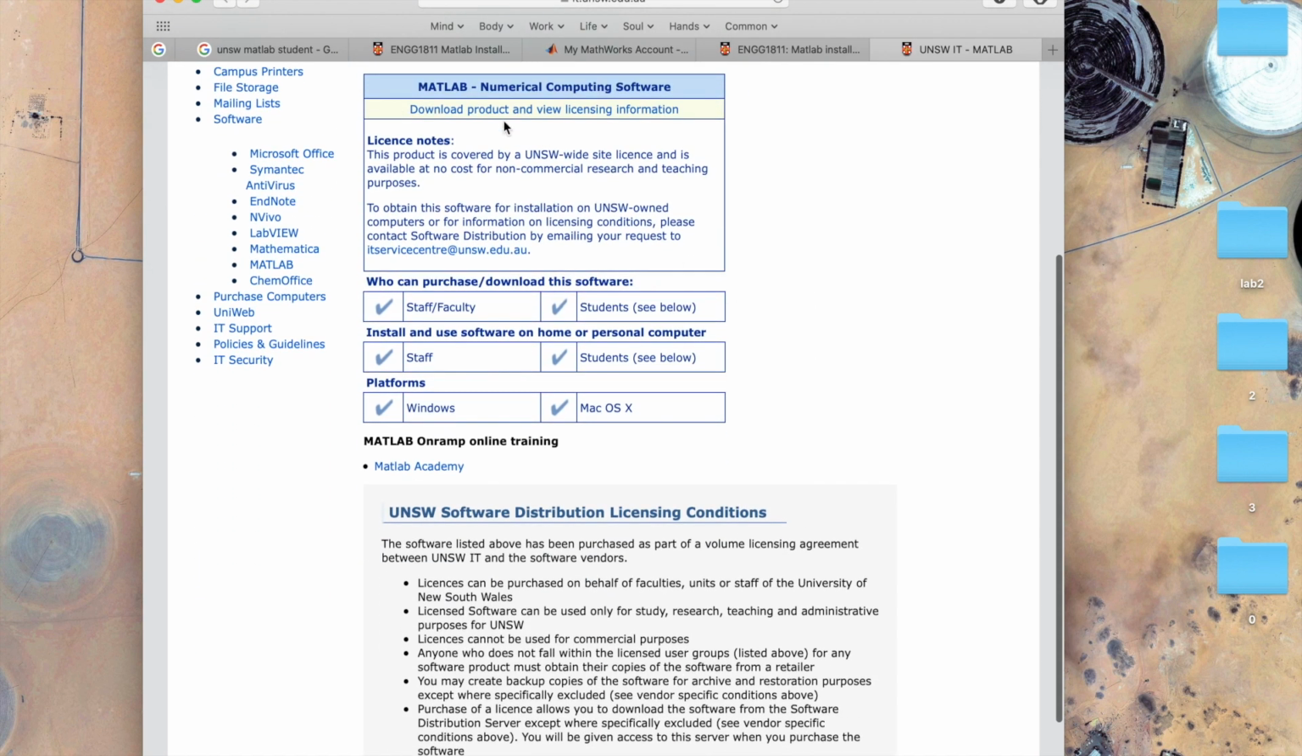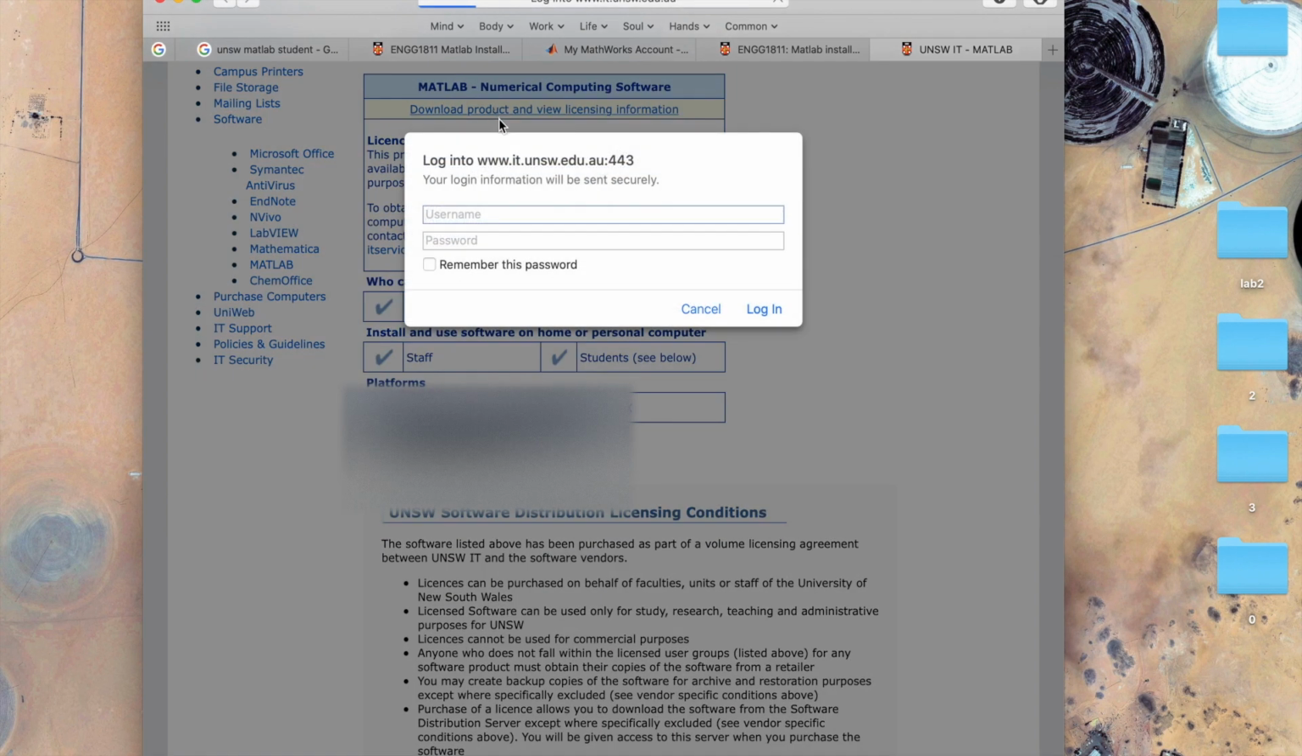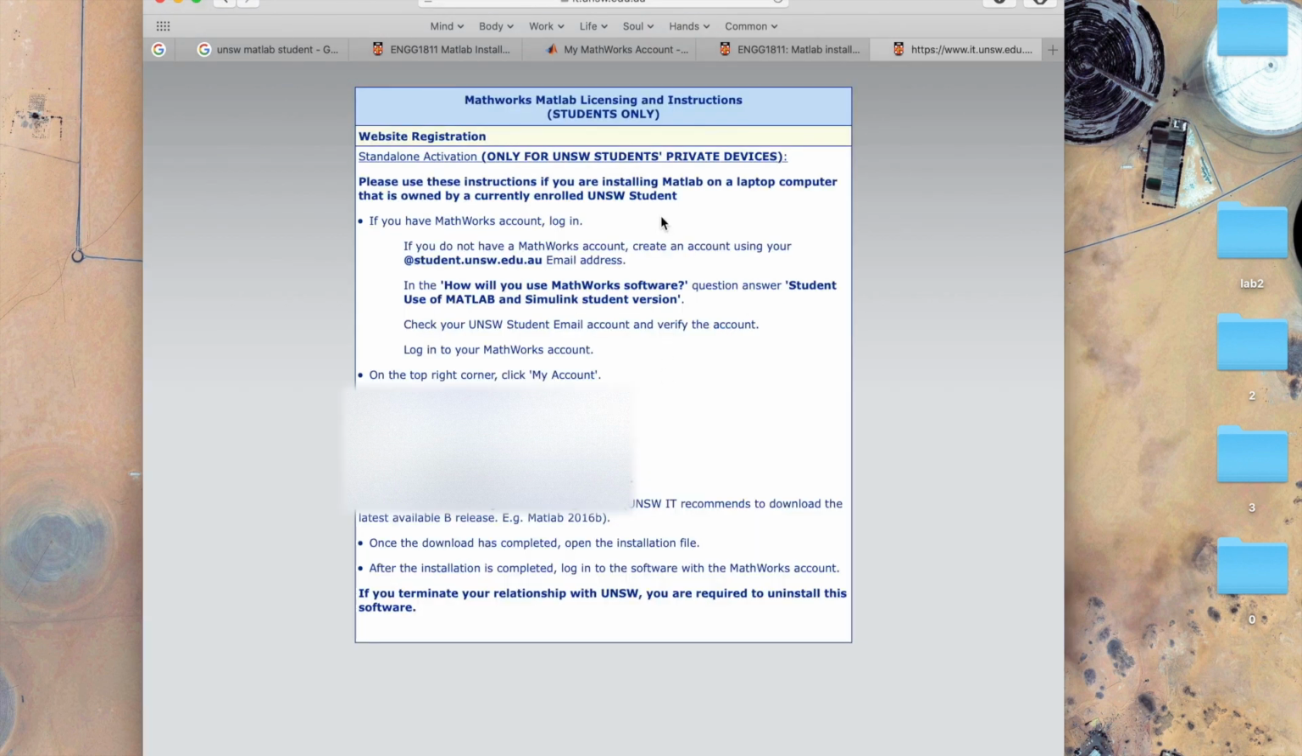And we can see here we need to download the product and view licensing information. So I'll just log in with my ZID. Okay, and this gives us the activation key. So we're going to copy, paste that in, and then we just click download. Okay, so once we download, we have the installation file.